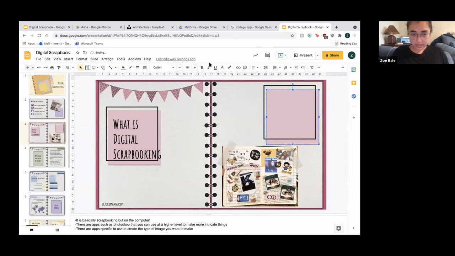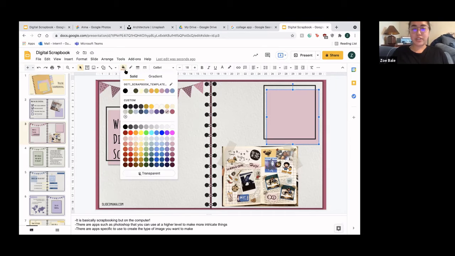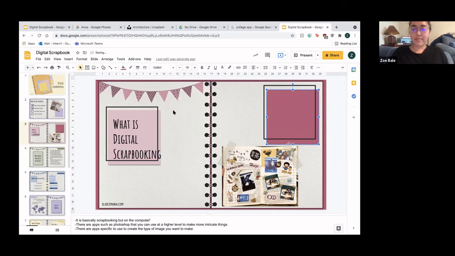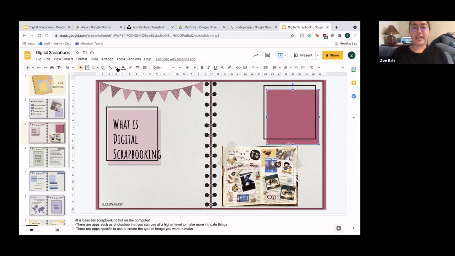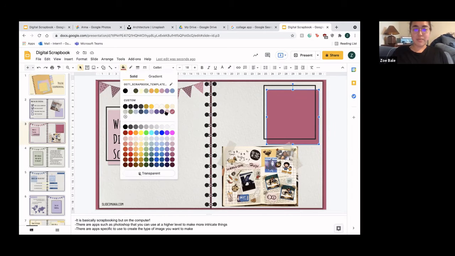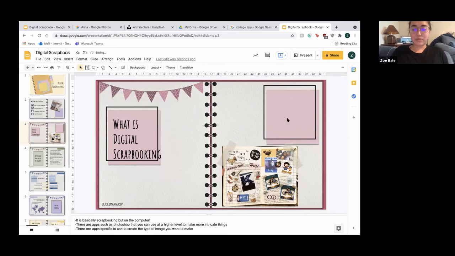You can change colors. This up here is all your tools. There's a lot of tools you can use. This fill color will change it. If I want a dark pink box, I can just click that and it will change. Since it's all online, it's very easy to change. If you're like, oh, that's kind of ugly, let me put it back to this light pink color. It's very simple to do, and you don't need to erase or white out things like you would in real life.